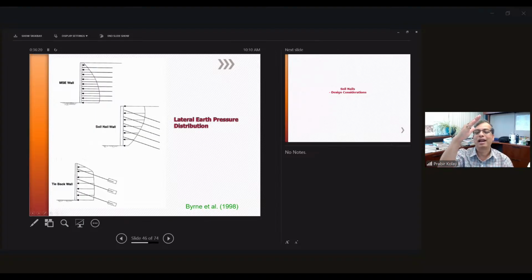When doing MSE wall lateral pressures, at the top surface there is no pressure, and as it goes down, pressure is increasing, right? So gamma times H times K. K is the active earth pressure, or Ka is the active, Kp is passive, and K naught is the earth pressure at rest. But here in the soil nail, you see the pressure on the top is more, and then it goes down.